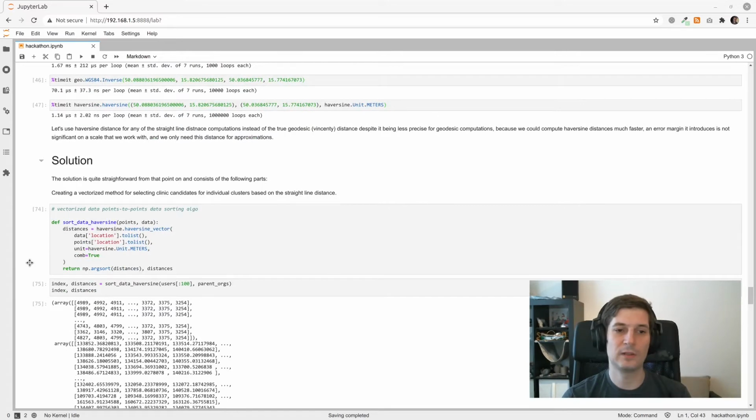The solution is quite straightforward from that point on and consists of the following parts. Creating a vectorized method for selecting clinic candidates for individual clusters based on the straight line distance.